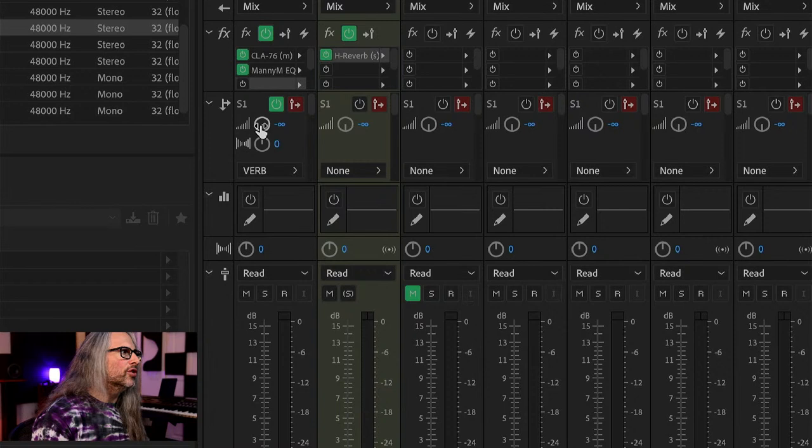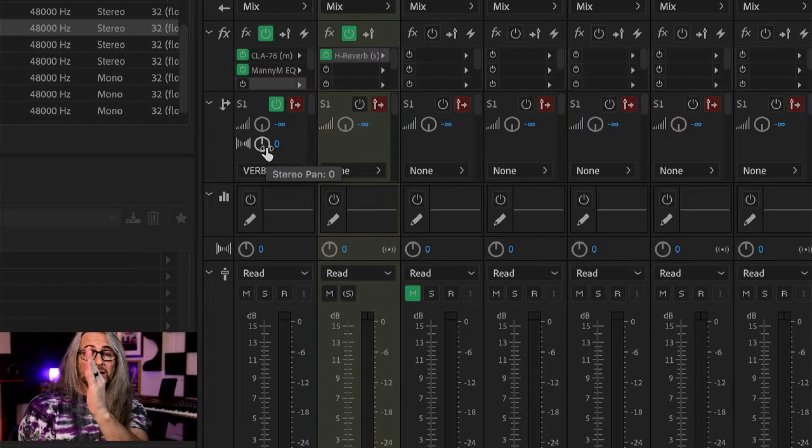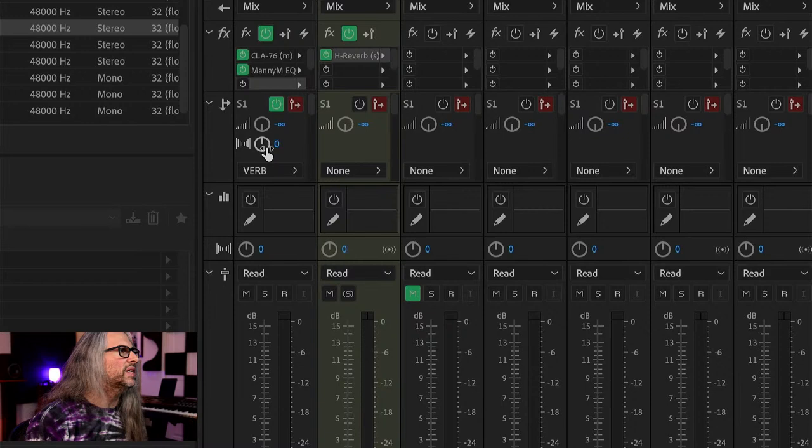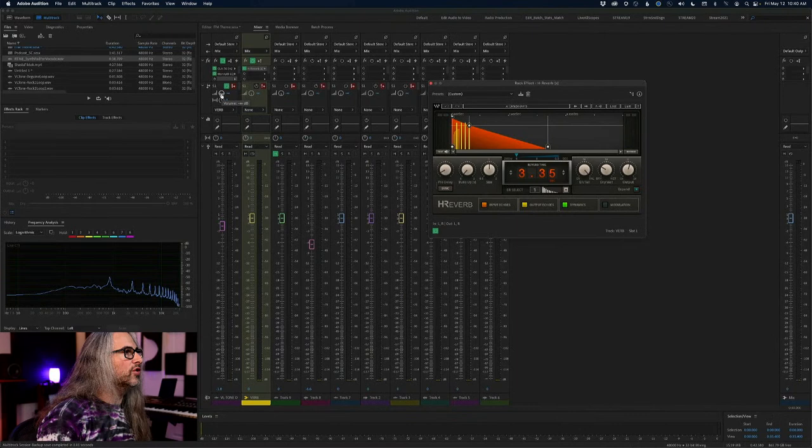And then this is an individual pan control, because you can pan those drums, say, in the reverb more to the left side. So you kind of get this sort of strange side-to-side echo thing. The drums being in mono, that can actually be sort of cool and effective. So this is the level sending it to the reverb bus.